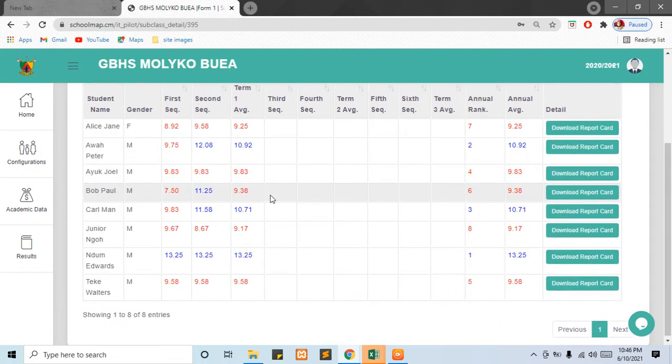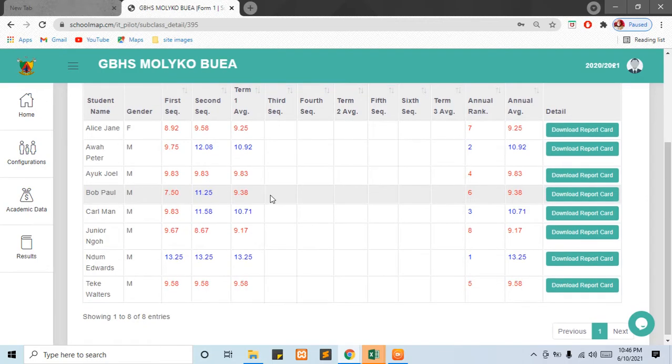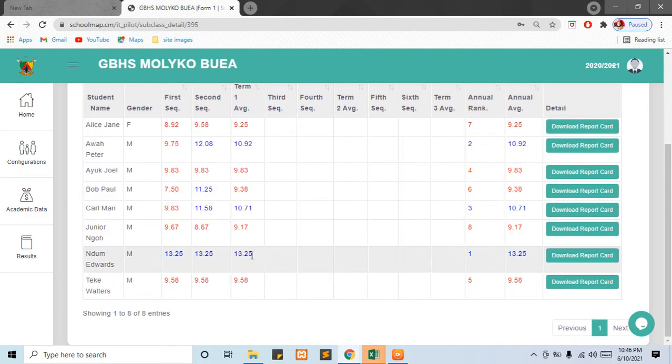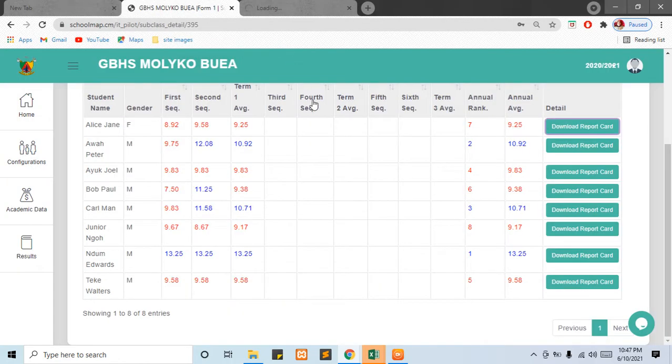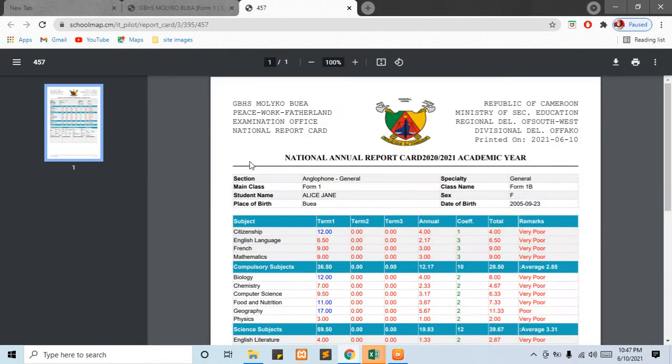Now, given that we have this data, we want to see the student's report card. We want to see the report card of, for example, Alice Jane, the only lady in our class. We just do this by clicking on download report card. When you click on download report card, it generates the report sheet for this student and shows you. The report card normally contains the student's marks and observations as well. So now we see the report card has generated successfully.